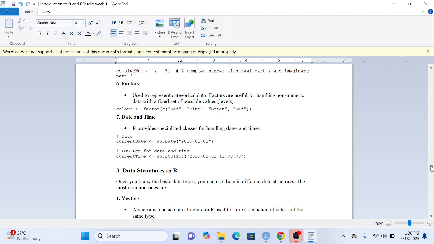So we now have date and time. R provides specialized classes for handling date and time. As.Date is used to specify that this particular code has been assigned to a date, and for date and time you need to use as.POSIXct, right? So now let's go and see all of these data types that we have listed and see how we can work with them.